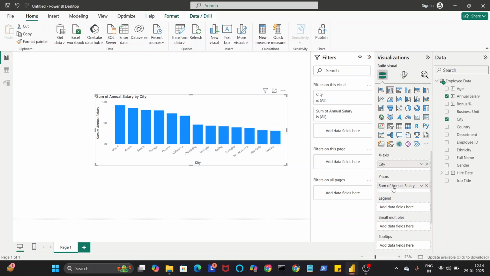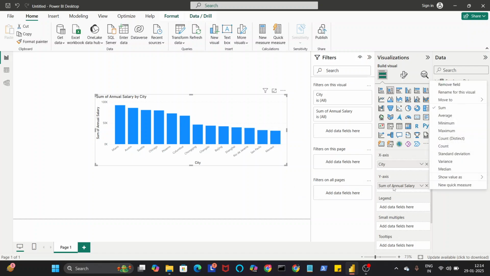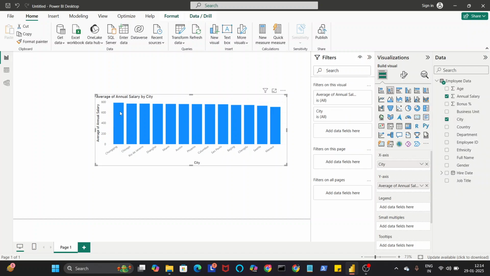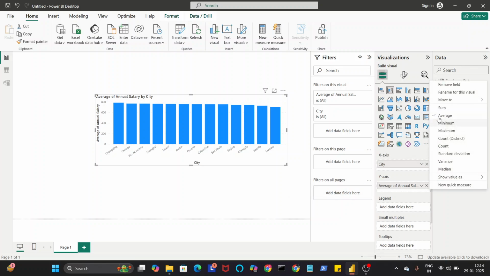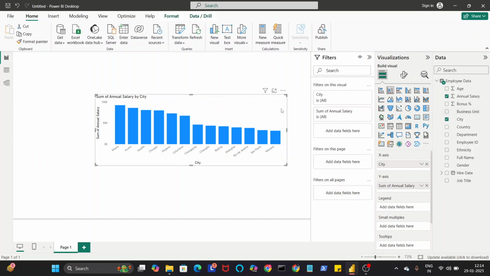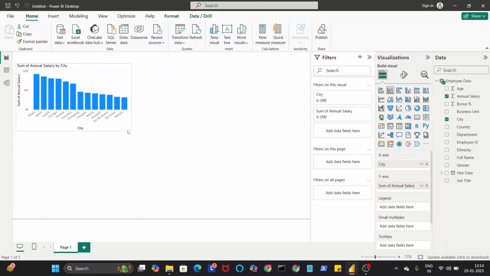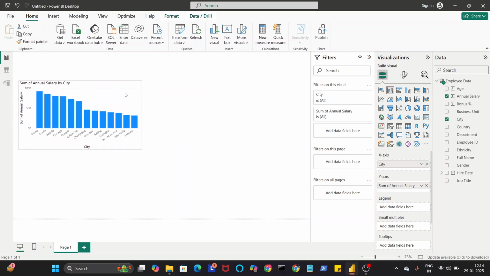To get the average salary, we right click on annual salary and choose the average option. The annual salary, as we know, gives the annual salary of every city. So I click on annual salary and move it from the top.